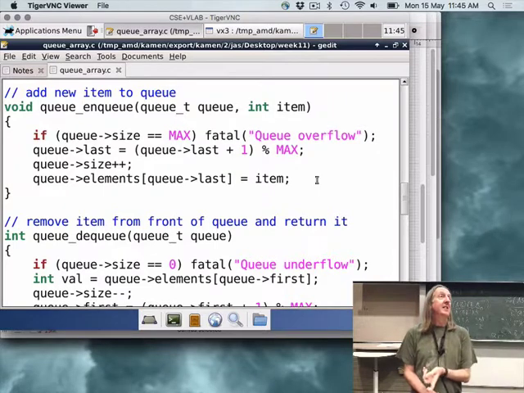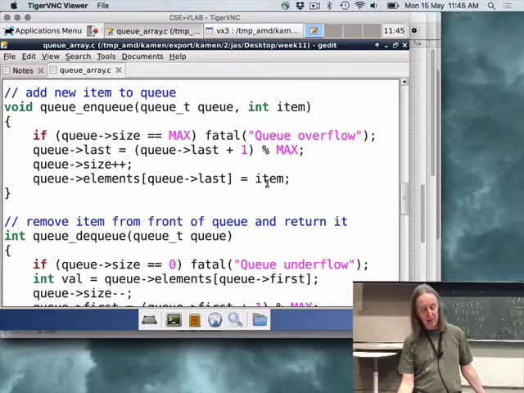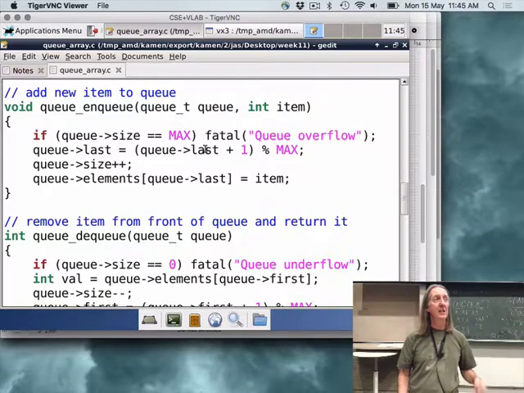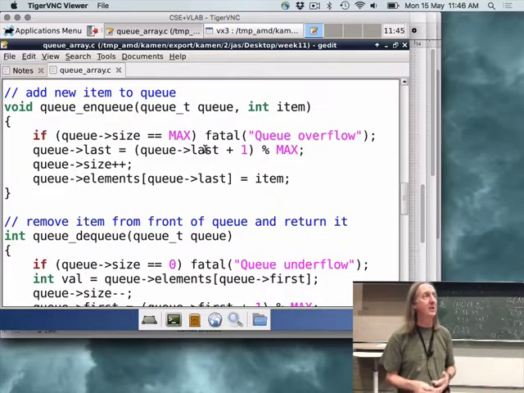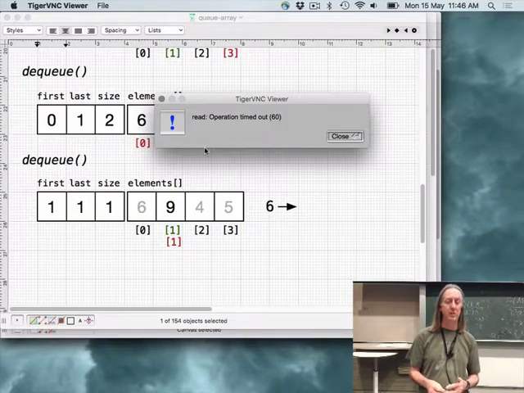So we obviously need to increment the size. If we've added something new to the array, we need to store the item in the array. We also need to increment last, except in the scenario where the size is equal to 0. Remember that we had a special case for the empty list when we were dealing with linked lists. Here we've kind of got a special case when the size of the queue is 0.